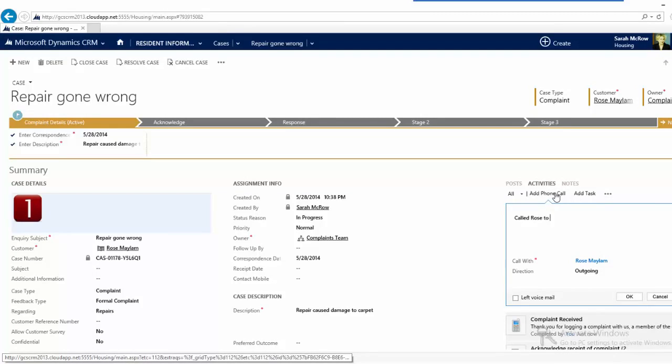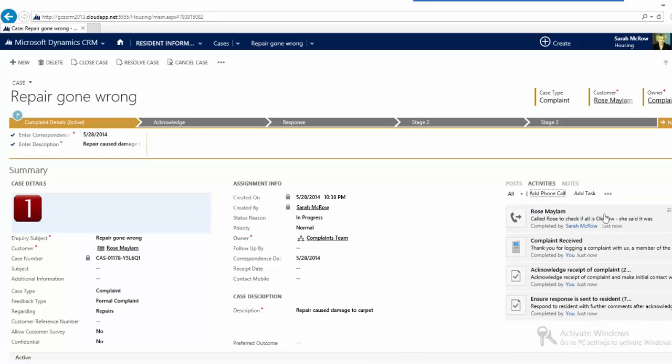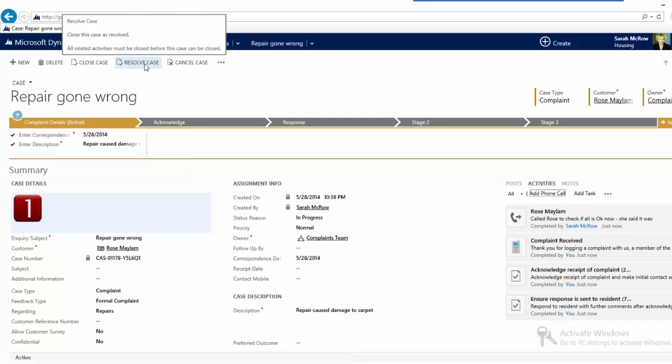Called Rose to check if all is okay now. She said it was. I can then click on OK and close down that phone call, and that's recorded. If I couldn't get a hold of Rose, I could always click on Left Voicemail here, so let's just select that. I could maybe then add a task if I want to and allocate it to someone, but as Rose is happy now, all I need to do is resolve the case.